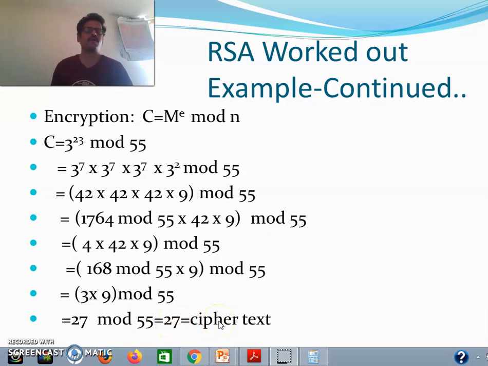So why 27 mod 55 is 27 means 27 is the permissible value which lies between 0 and 54. So the permissible range of modulo 55 is nothing but the value between 0 and 54. So 27 lies within that range, which is our required ciphertext. Using this ciphertext, we are going to get back our original message or plain text value. Now we will see it in the next slide.